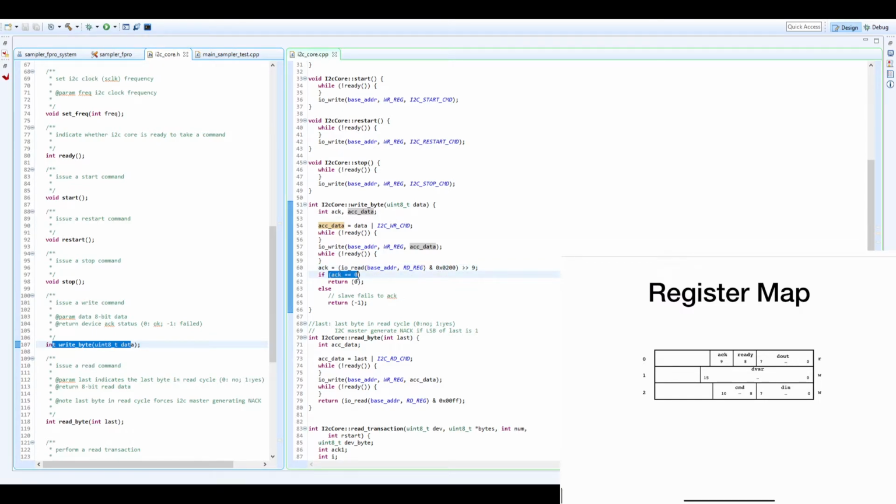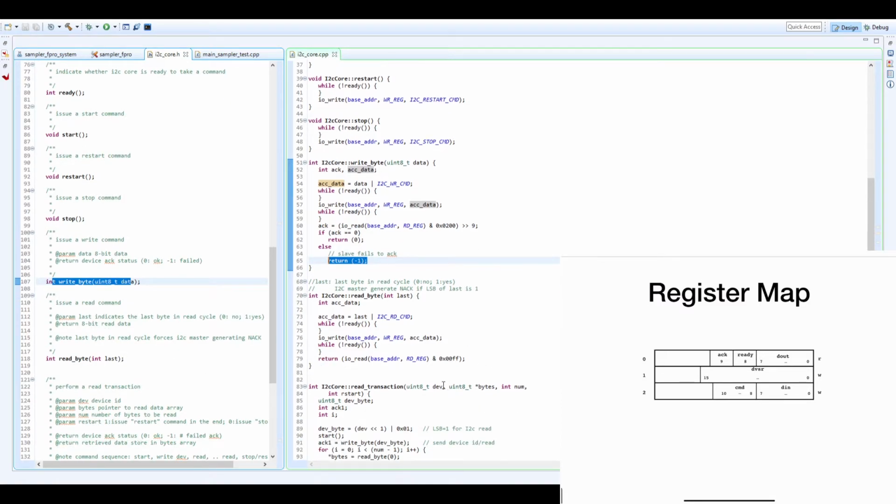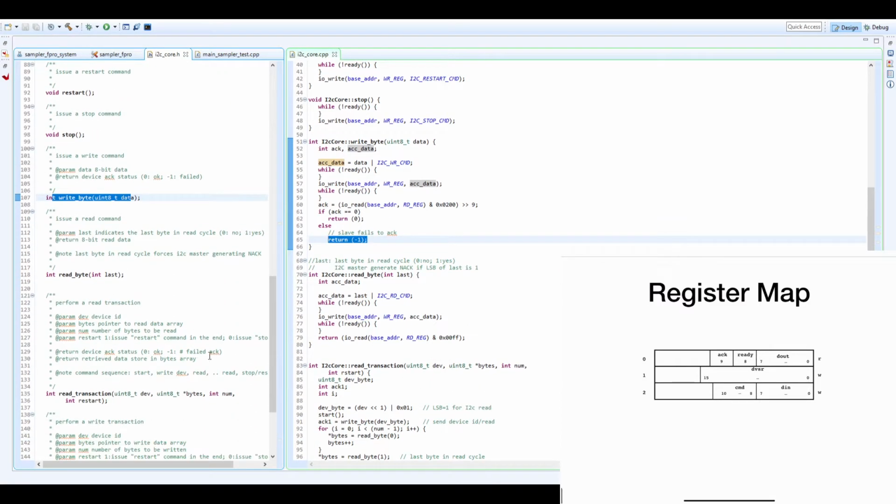Okay, and then if the acknowledgement is 0, you just return it. If the acknowledgement is not 0, that means the slave has failed, and you just return a negative number. A negative number for an acknowledgement is an indication that this particular write operation has failed. Read is exactly, or almost exactly, the same.